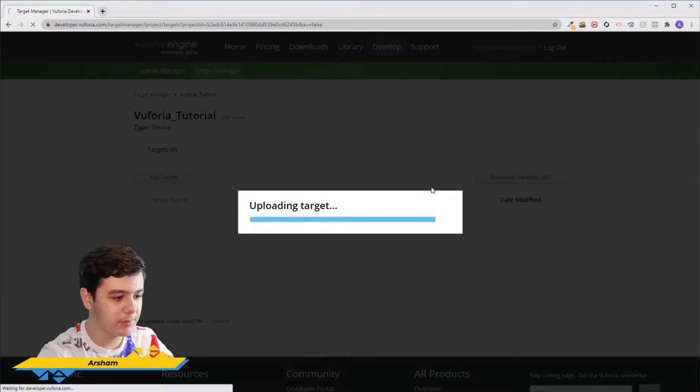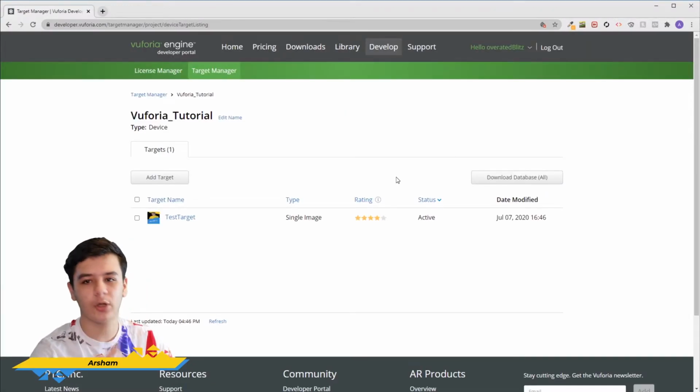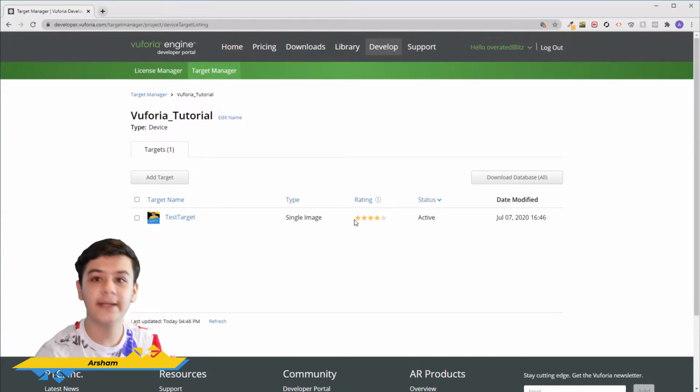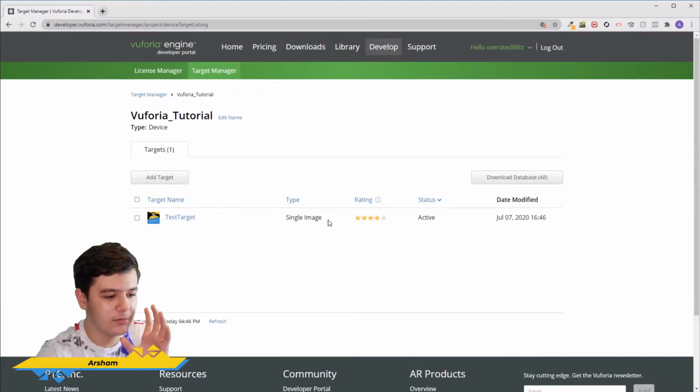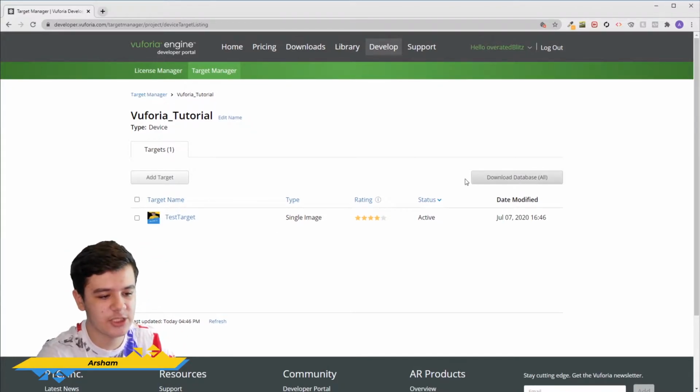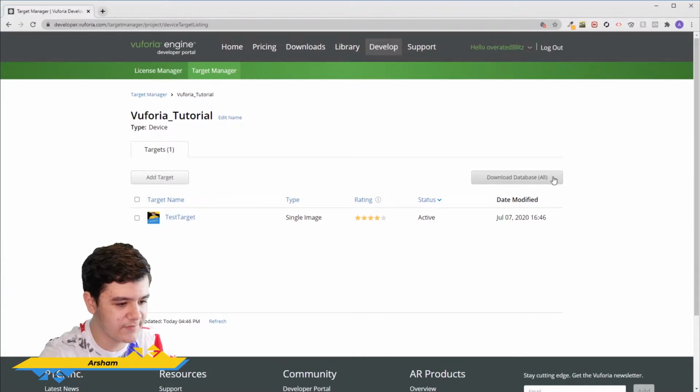Once you click add, it uploads it. And you can add multiple targets as much as you like. But for now, I only added one. And the rating is actually depending on how many points it can track. So this is not the best outcome you can get, but it's a pretty good way of tracking an image. So it has a 4 out of 5 stars.